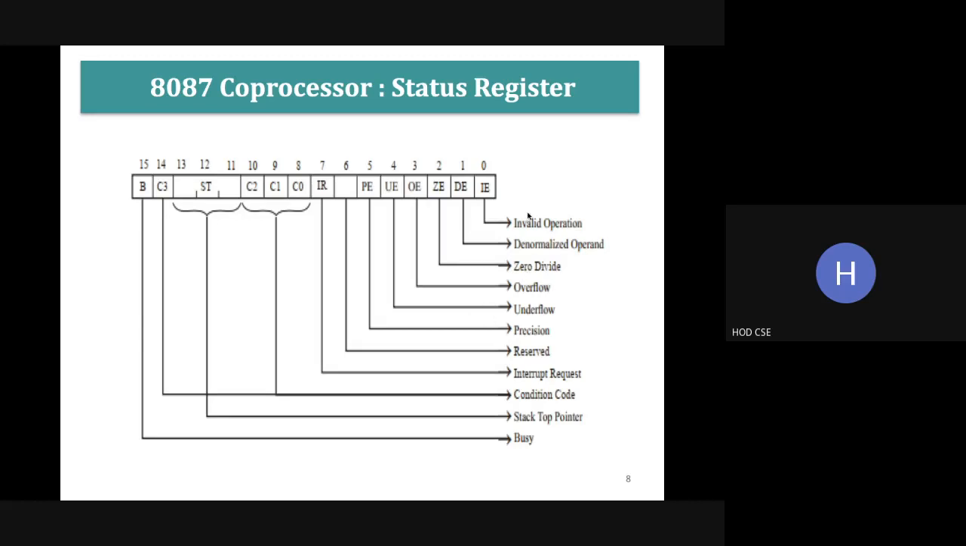So the status register is used to find the status of the bits available in the coprocessor. IE is an invalid operation. That is, if you are going to find the square root of a negative number, or divide by an infinite number like this, the invalid bit will be set. Denormalized operand is set if the operand is not normalized data. And when a divide by 0 error occurs, this flag bit will be set to 1.